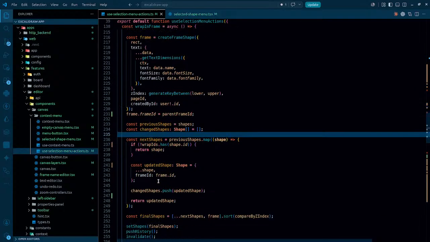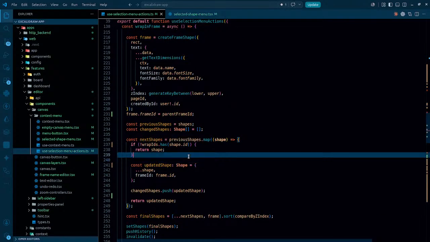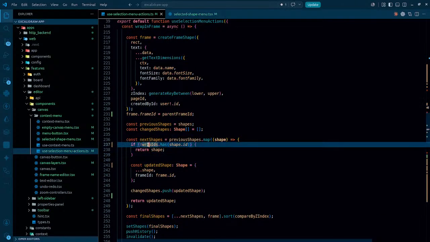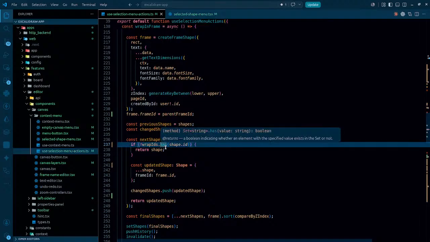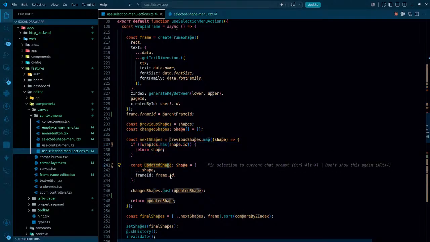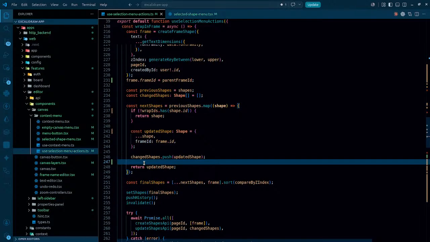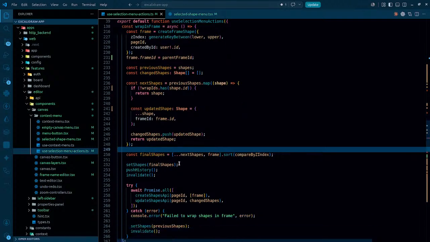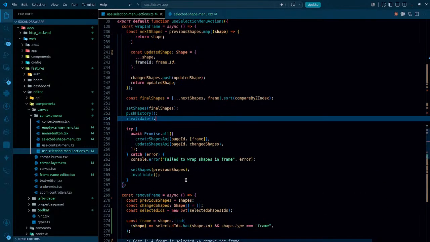Once the frame gets created, next shape, so ultimately if it doesn't have wrap IDs, so if that's not a wrappable shape, in that case we have to return from here. If that is, then we are gonna be updating the value. So this is how it just simply goes. They are gonna be the final shapes, and then this is it.